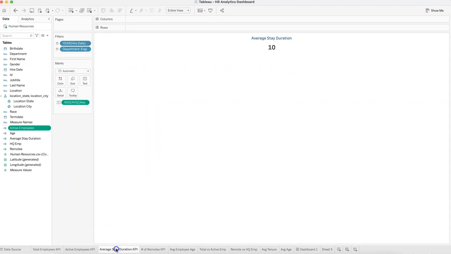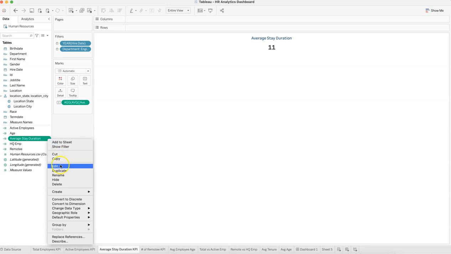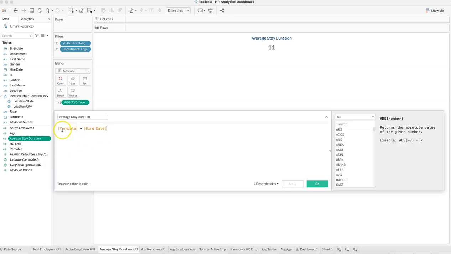So this is the second KPI. The third KPI is the average stay duration. This is again a calculated column, based on terminated date minus the hire date. That basically shows us for how long employees are staying with us.